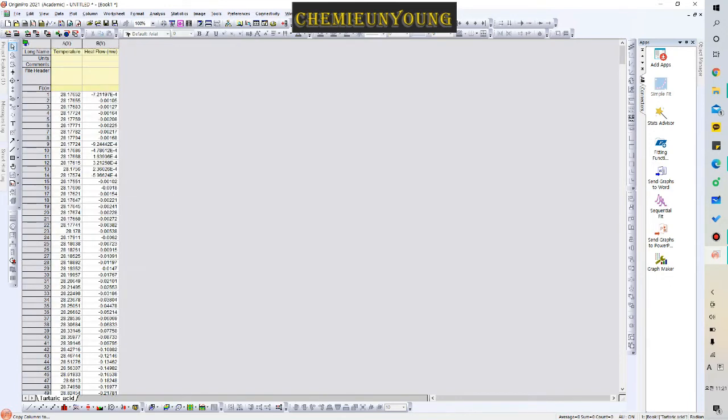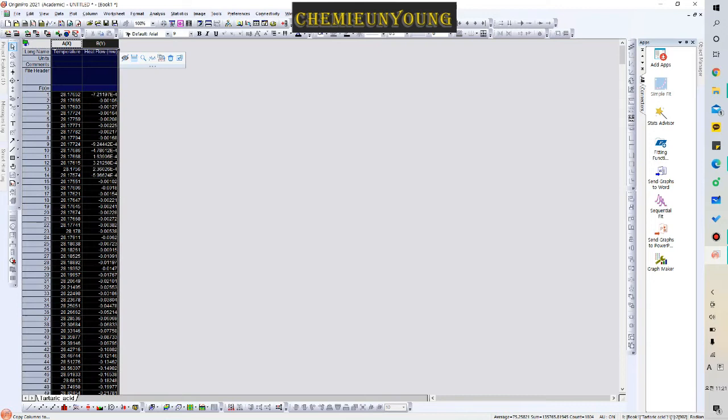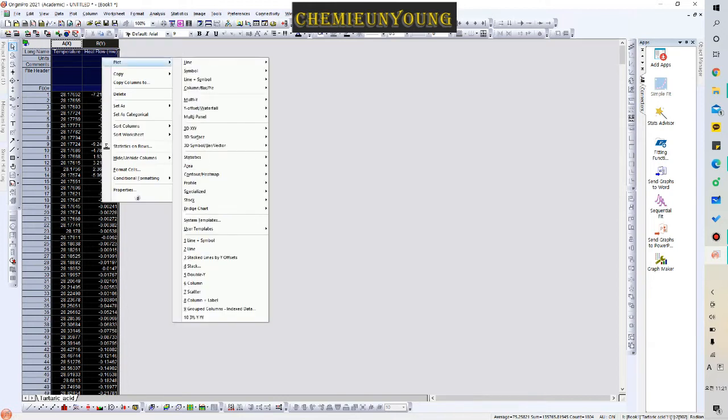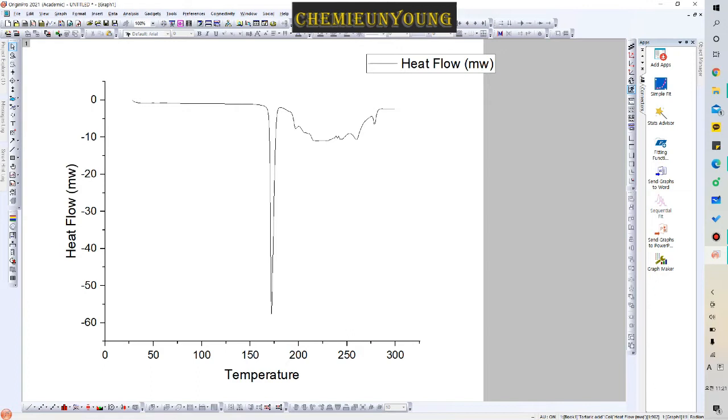And you can always drag these two and make the graph by doing the line here, but there's another way by plotting line and line. And this is the DSC graph of the tartaric acid.